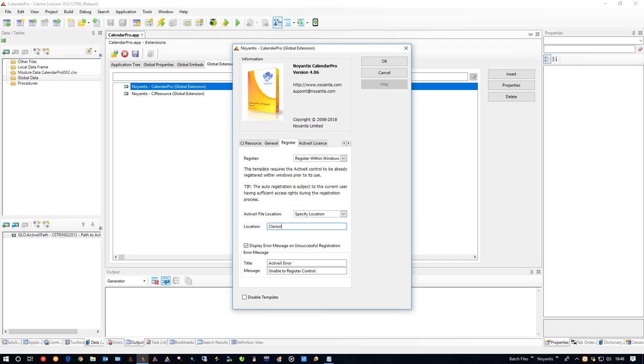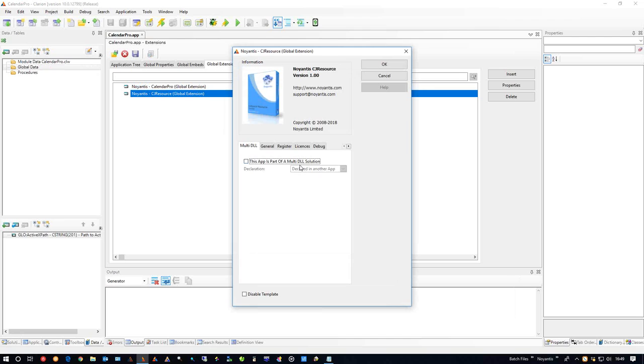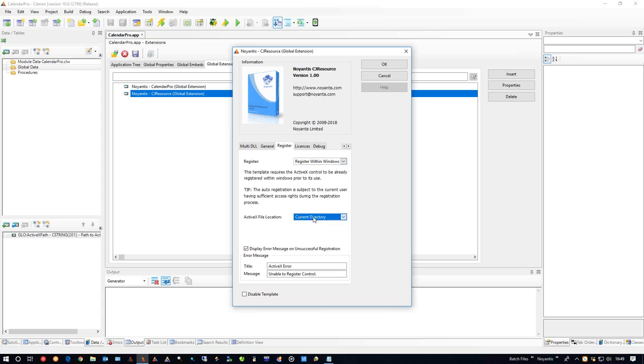Clarion TPL as its location. Okay, and on here we'll just put Clarion TPL, Clarion TPL, so we can see what we're doing there. And on the CJ resource, I'm actually going to do the same, but I'm going to say CJ TPL location, CJ TPL. What I want to see here now is the generated code.